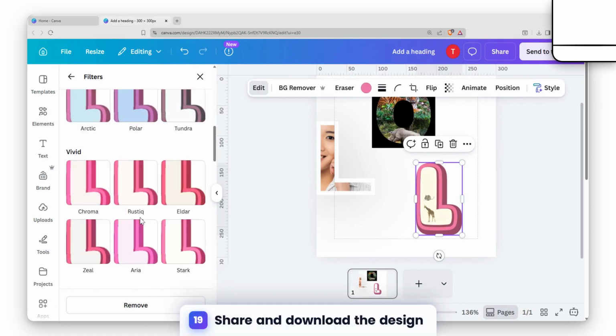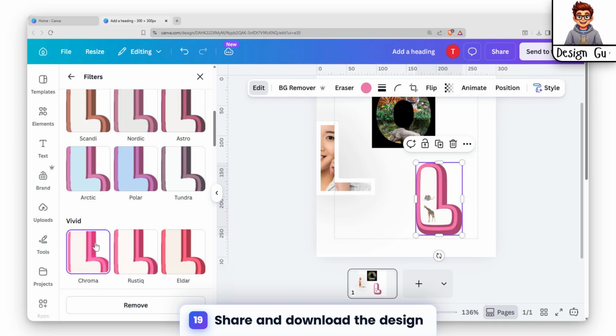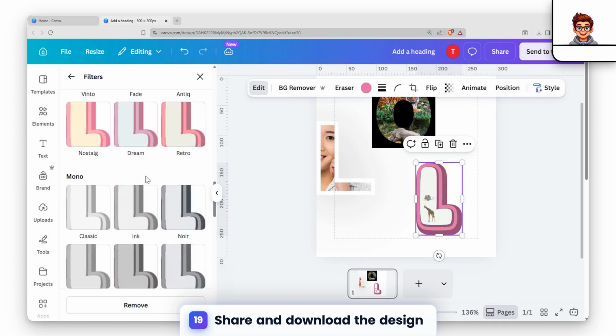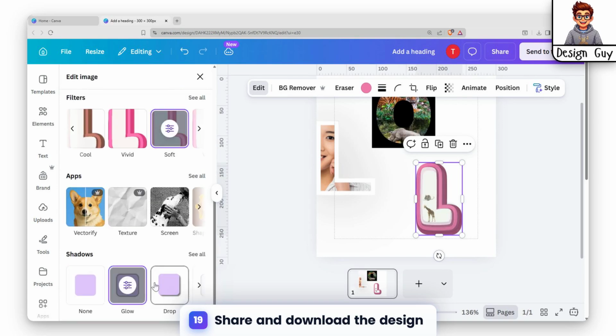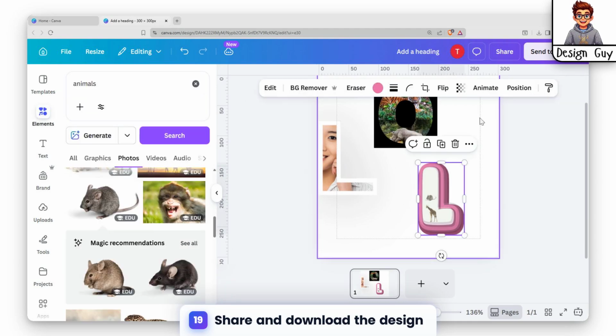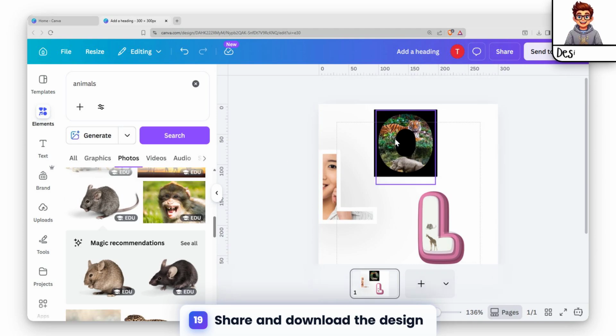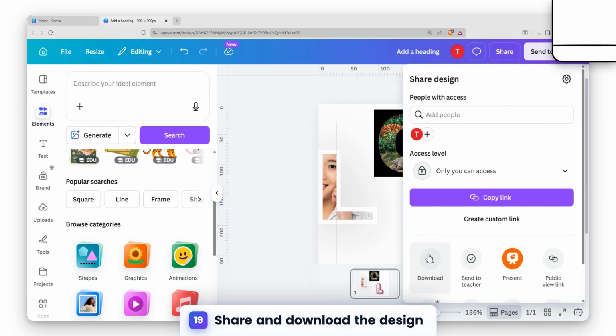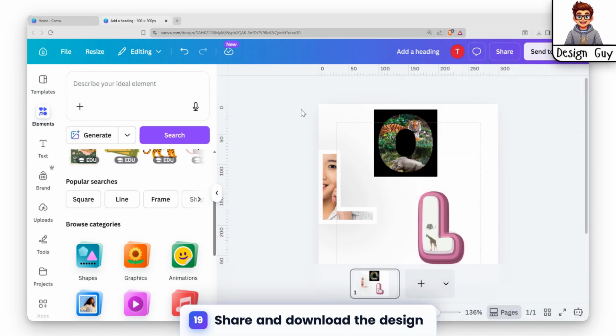To add an image to your text in Canva, first select your text box. Then, upload or choose an image from Canva's library. Drag the image over the text until it fills the text shape. You can experiment with different images and colors to achieve your desired effect. To add a drop shadow, select the text, click Effects, and choose Shadow. Adjust the shadow's color, transparency, and blur as needed. When you're satisfied with your design, click the Share button at the top right, then download to save your creation.